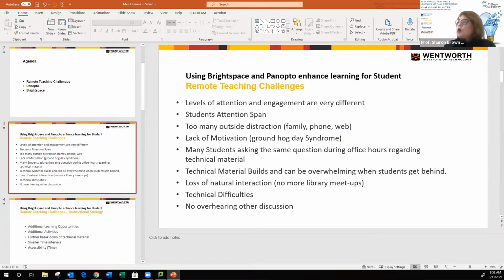And then again, there's no overhearing of other discussions. We can't hear in lab what the students are talking about with other students, and they can't hear what we're talking about. So that natural environment of a classroom and sitting together is a huge loss. So that's what I've been thinking about: some of the challenges.